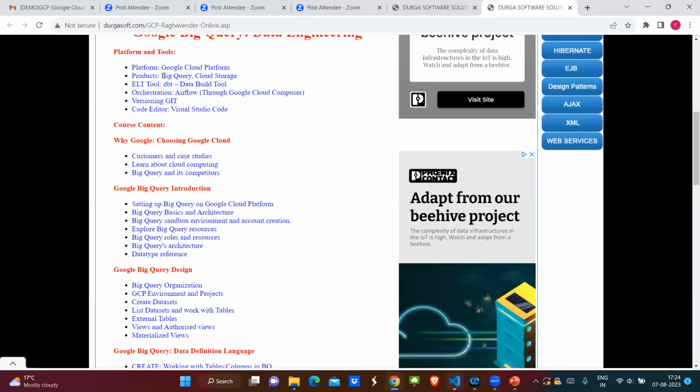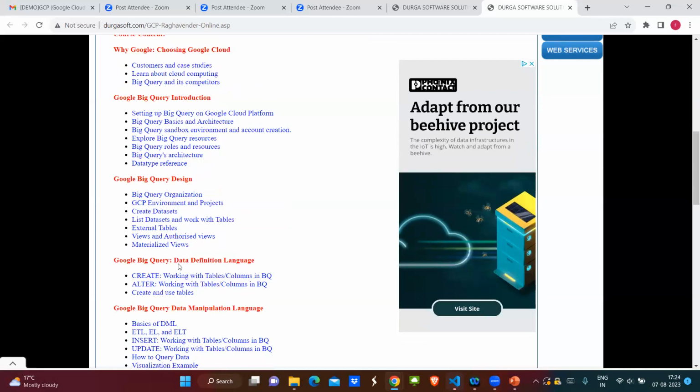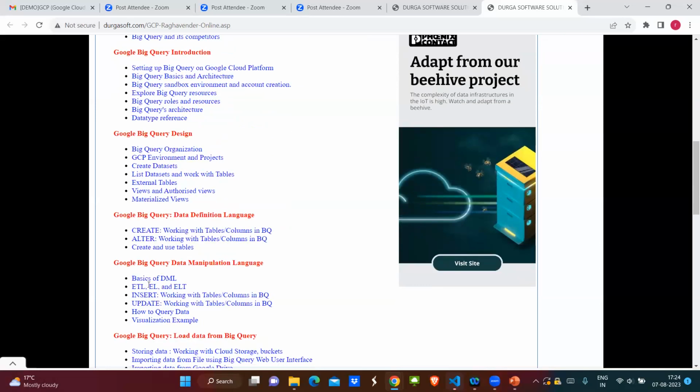Mostly BigQuery will be a SQL-based language itself. So the prerequisite for this is that you should know SQL. But if you are still a novice, I will cover a little bit of the create part, alter part, basics of DML, basics of ETL, EL, ELT, inserts, updates.